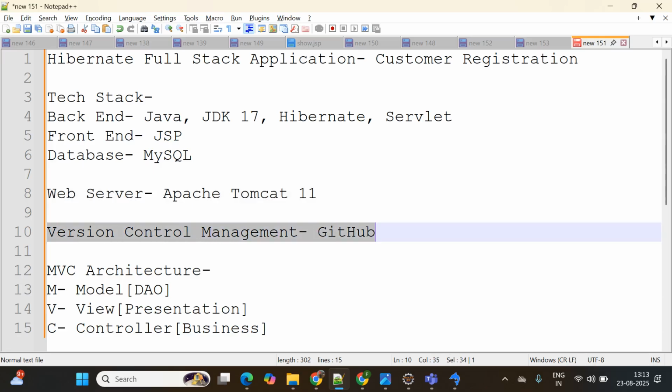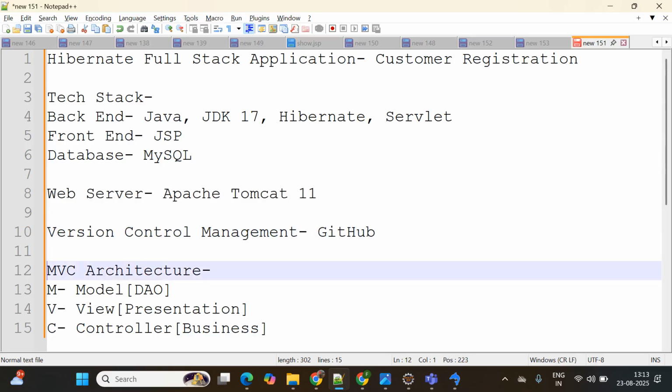It means at the end I will upload this code on GitHub as well, and the URL will be available in the YouTube video description box. And we are following the MVC architecture.